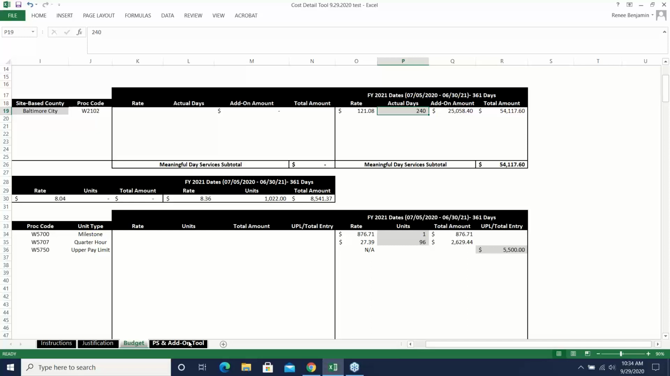From all of the drop downs in the service menu, everything is actually ultimately calculated on the budget tab.